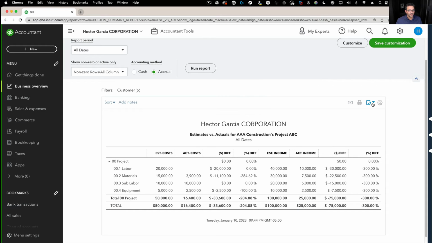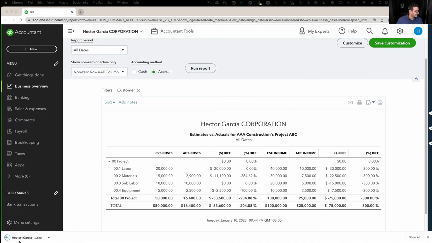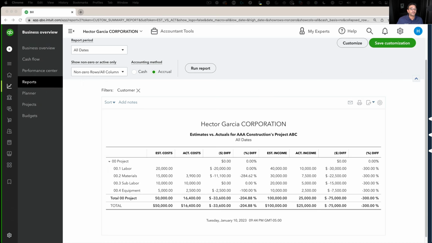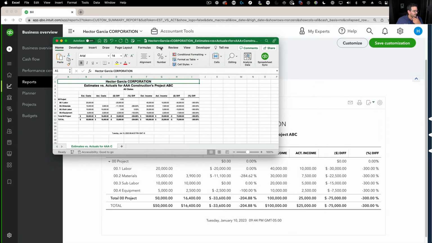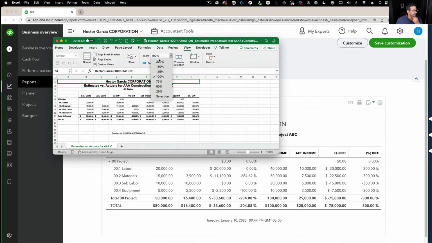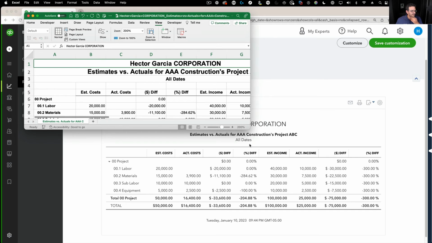So I'm gonna click on the export button and then go to export to Excel. And then I'm gonna take this information in Excel and I'm gonna manipulate it a little bit. So once I manipulate it, I could probably get it to where I want it to be. So let's bring that over here. So there's my Excel. Let's make this 200% so it's easier to read.